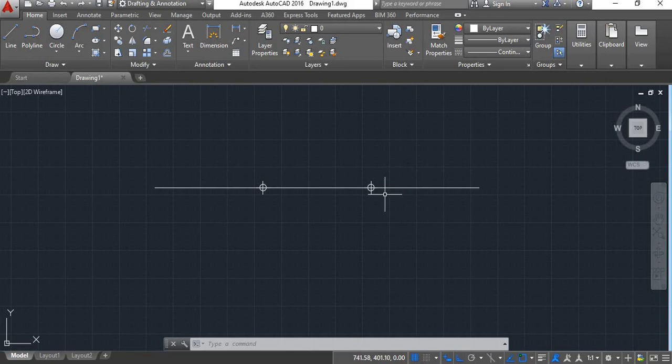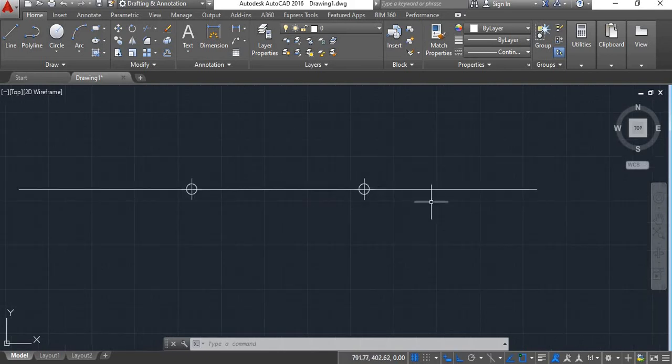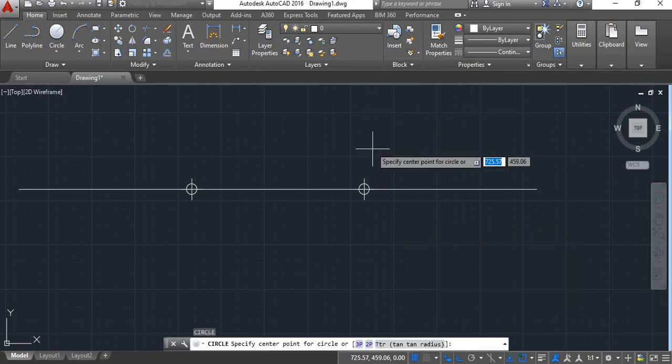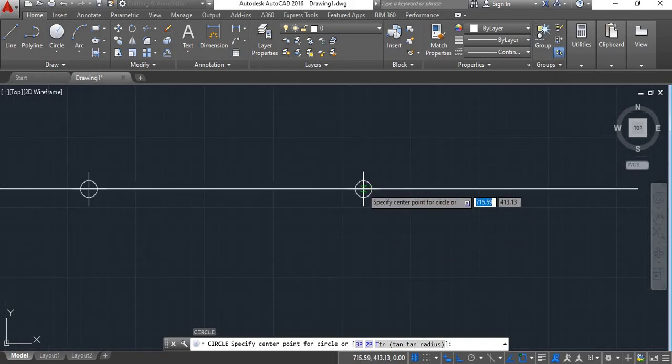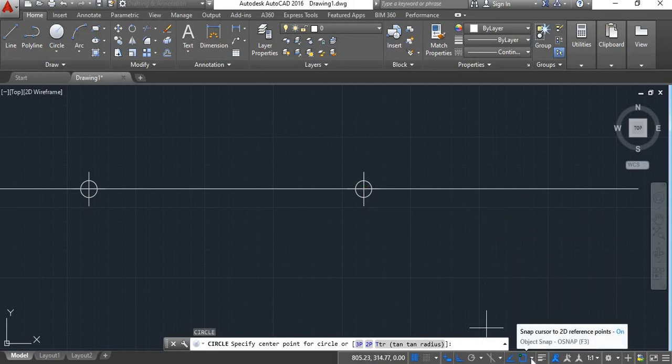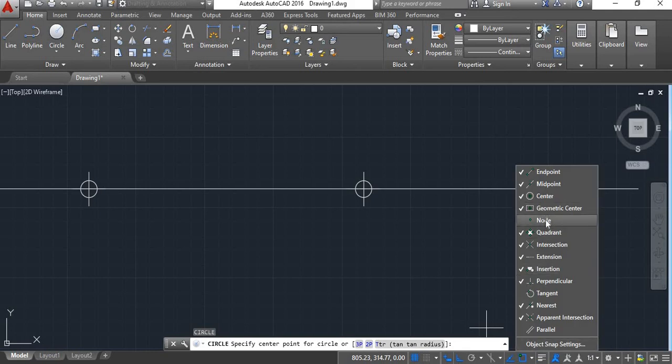Now suppose if I want to draw any object taking these symbols as a center point. Suppose if I want to draw a circle using these points as a center point, then we'll take a circle command. Now I want to locate this point, but if you see here, I can't locate this point exactly. So for that we'll go to this object snap, click on this drop down. Here there will be option node. Click on this and say enter.